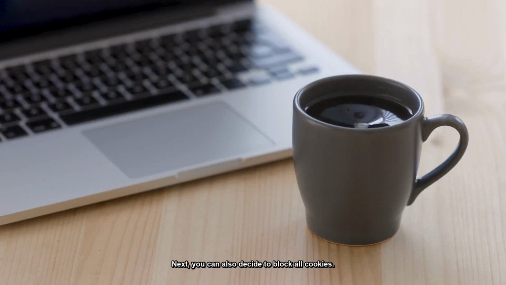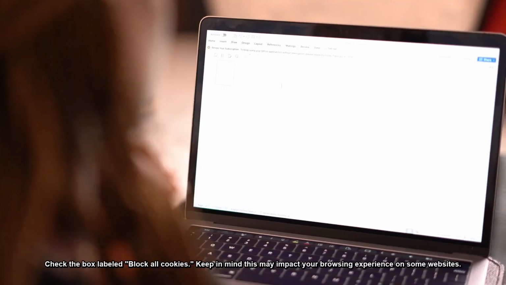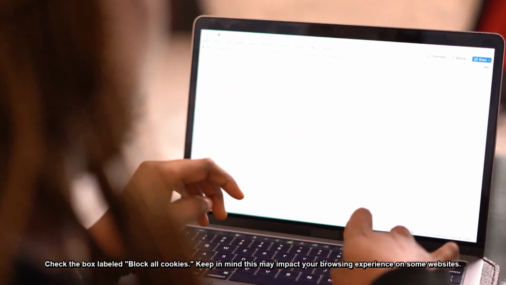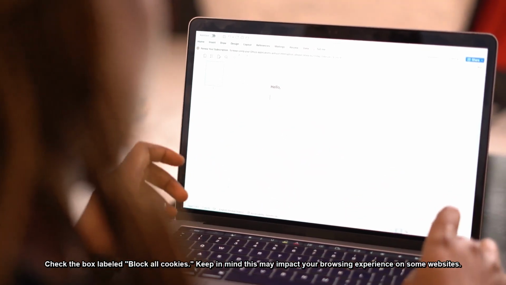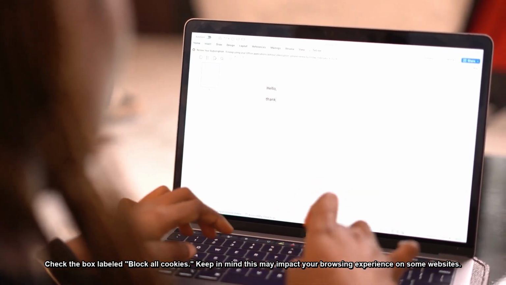Next, you can also decide to block all cookies. Check the box labeled Block All Cookies. Keep in mind this may impact your browsing experience on some websites.